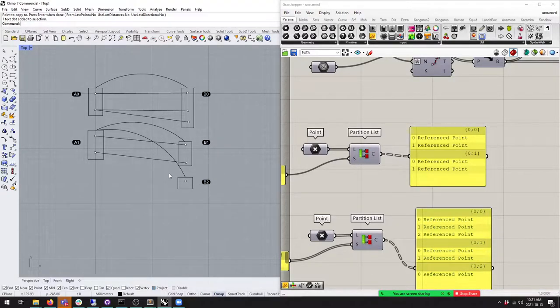B2. Yeah, this B2 branch, how many lines are going to be connected to that point? To each of the A1 points. Excellent. Perfect.